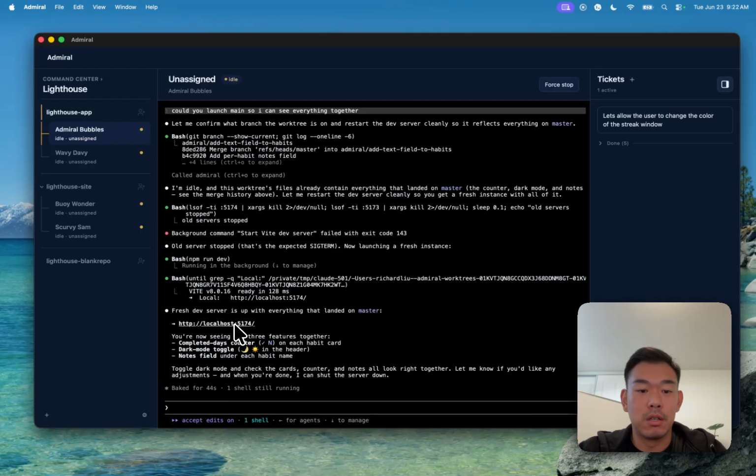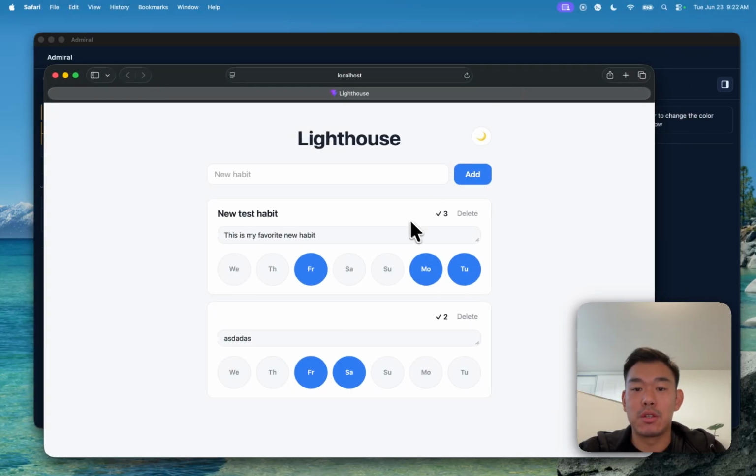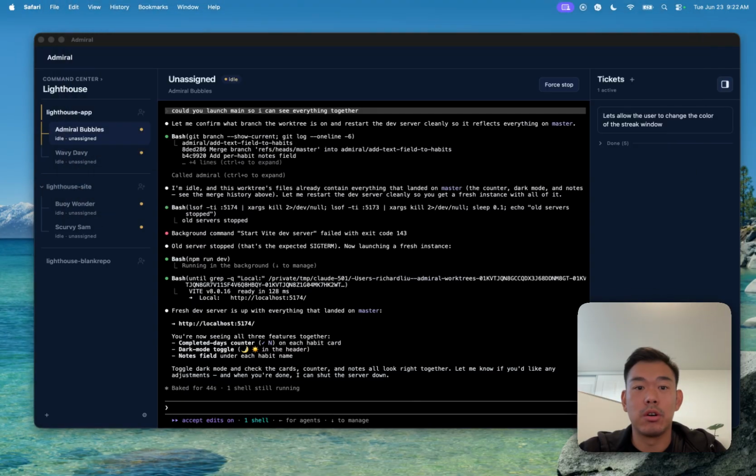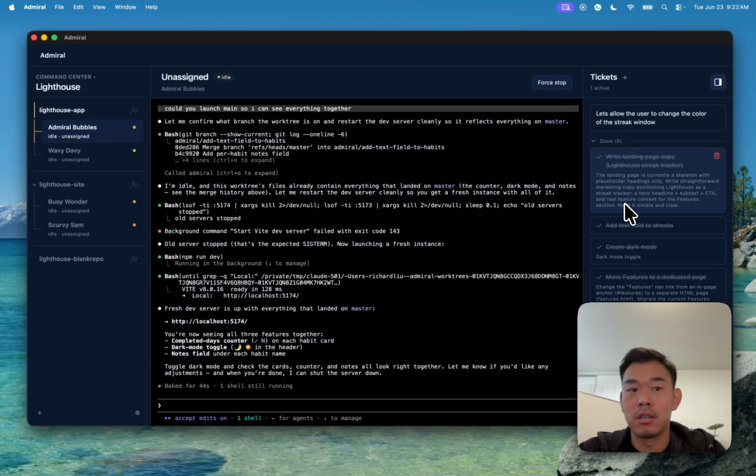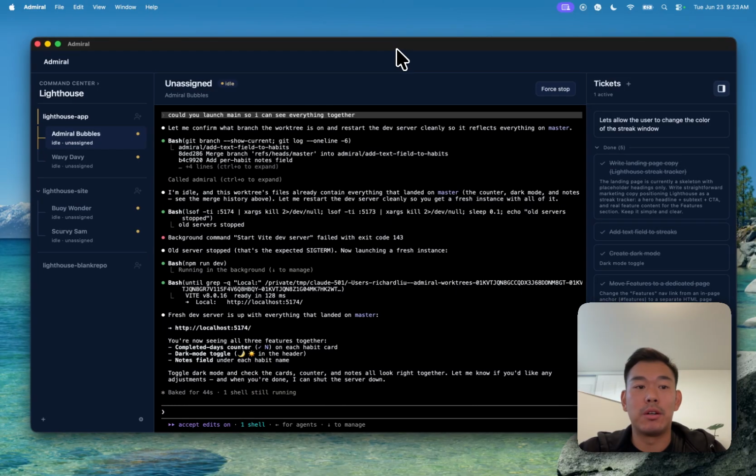Admiral Bubbles launched everything together. And now we can see the streak tracker. So accounts, text bubble, dark mode, and yeah. So that's how Admiral works. We have all the tickets here that we just finished. All the agents are ready to go again. And basically, as we saw, I was able to handle a bunch of work all on one page, all without toggling between terminals.